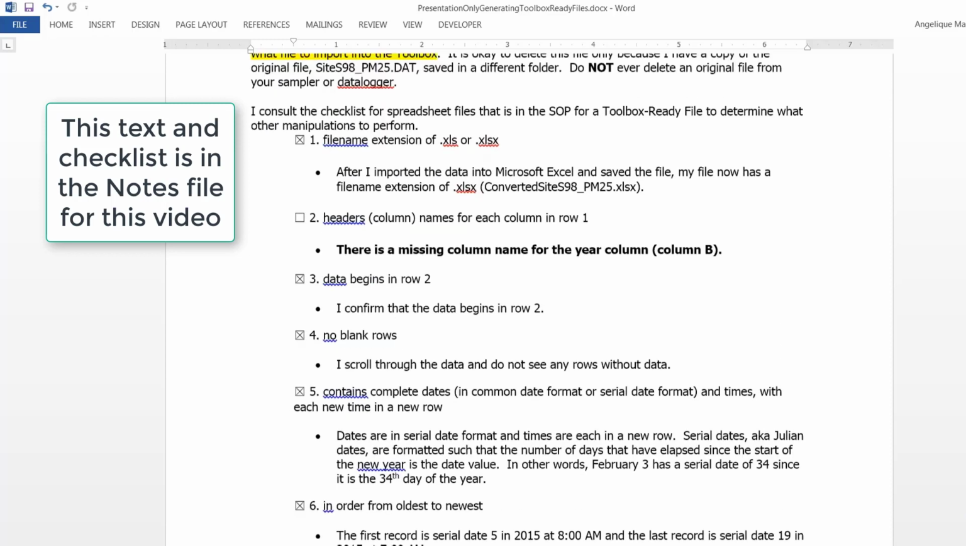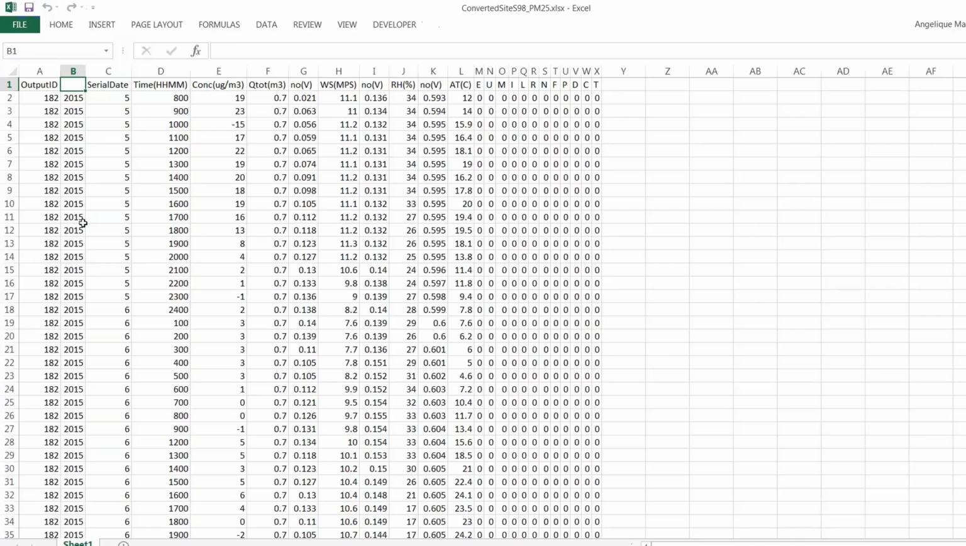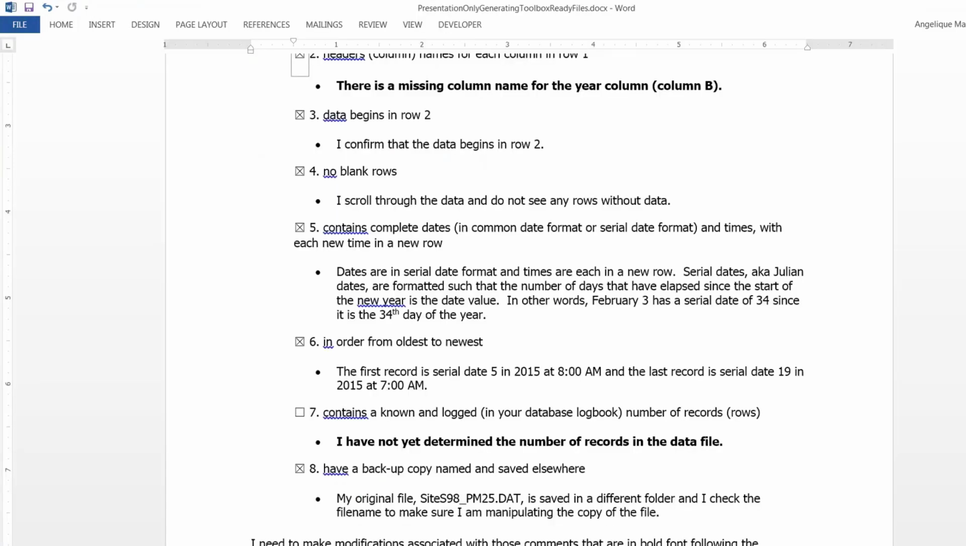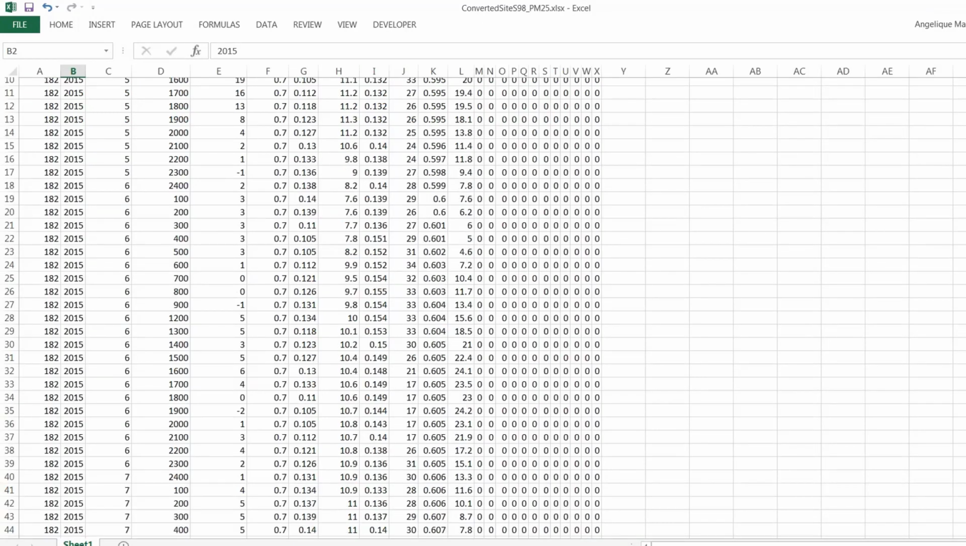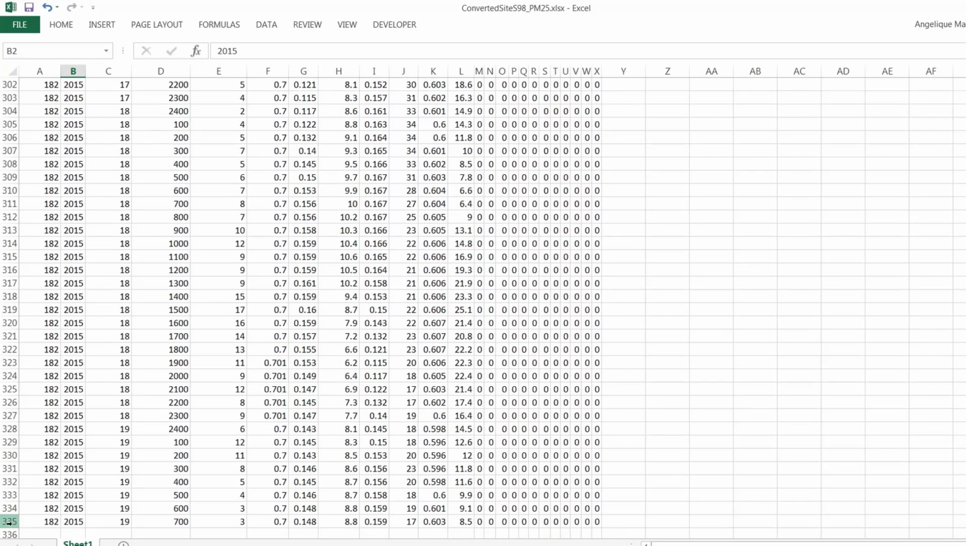So I need to go in here and add a column name. So this is the year column, so I just need to type that, and then I could check that off my checklist. Logbook number of records. So I need to know how many records are in this file. So I scroll to the very bottom, and there's 335 total rows, but remember one of the rows was the column names. So in terms of data records, there's a total of 334.